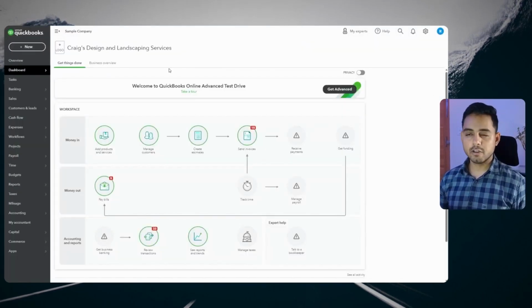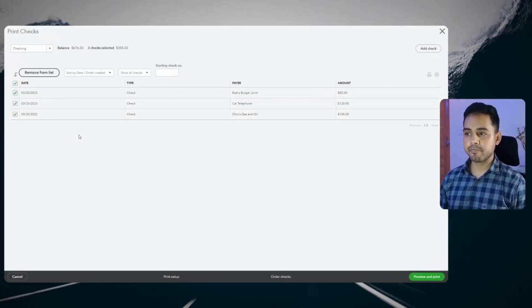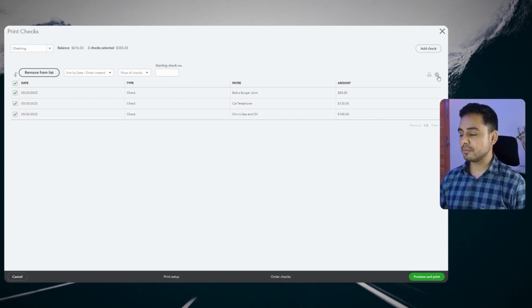So once you have created all of your checks and you have added them for printing out later, you can go to the new option and select print checks. Now here's the list of all of the checks that you have added to the queue. You can also take a printout of this list by selecting this print list option here, and you also have the option to change the settings here if you want to.